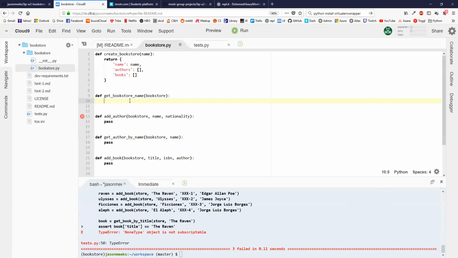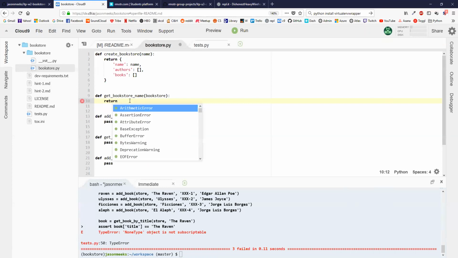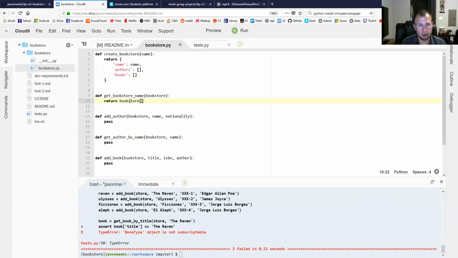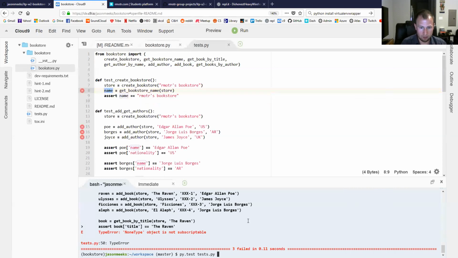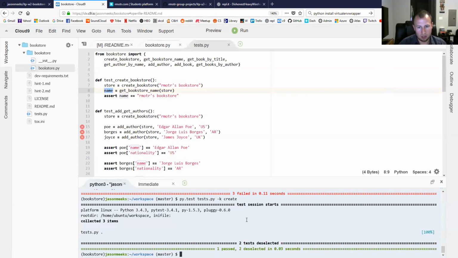Just call the key: return bookstore, square brackets, key. Yep, so we'll just say return bookstore, square brackets, and the key is name. And that's it. Because we send the dictionary as a parameter, we can use it just like any other dictionary, and we just access the value by putting in the key name. Now if we go to our tests and do the first test, I'll do -k down here and say create. And we have passed the first test, which is the easiest test.